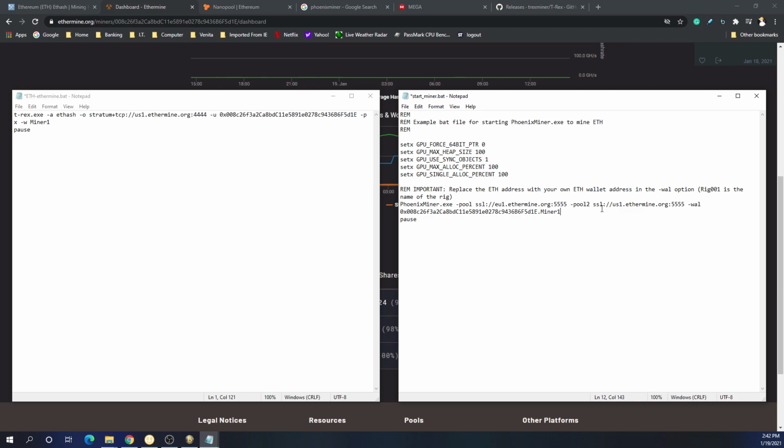Right now, at time of filming, as far as Nvidia, the 3000 series that recently came out, T-Rex miner is the better miner to use. You get a little bit more performance out of it. However, Phoenix miner has been a tried and true miner for quite some time.